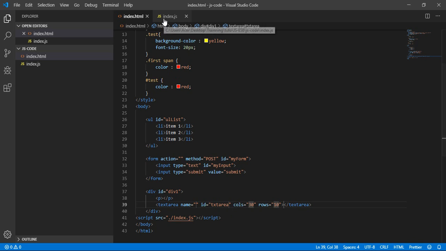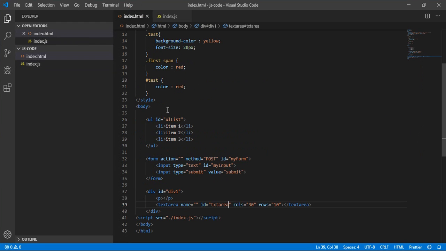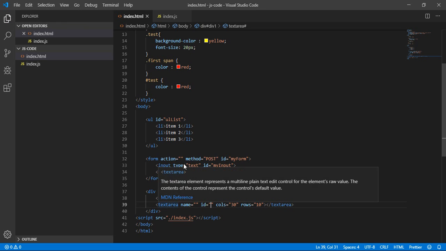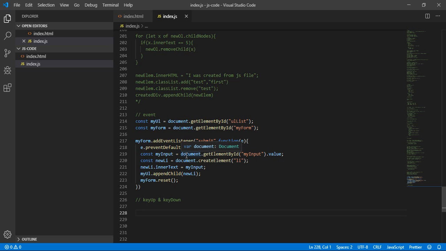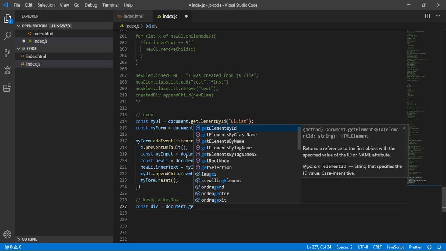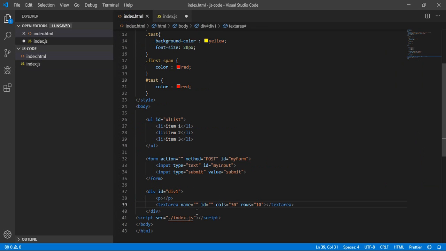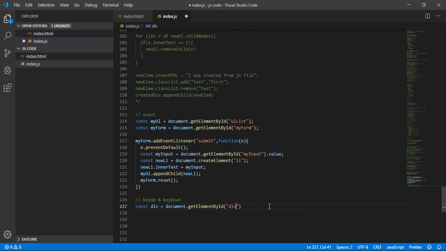So let's go back now to our JS here. Actually I don't need the ID of the text area, because we will use querySelector, since we have just one. So first let's have const, and our div. So div equal document getElementById, and the ID was, I think, just div1. So the ID is div1.